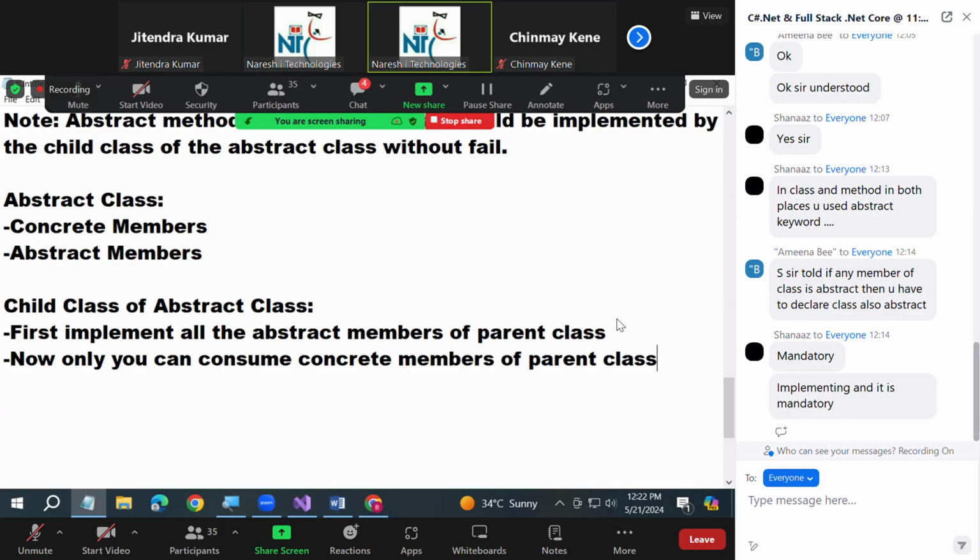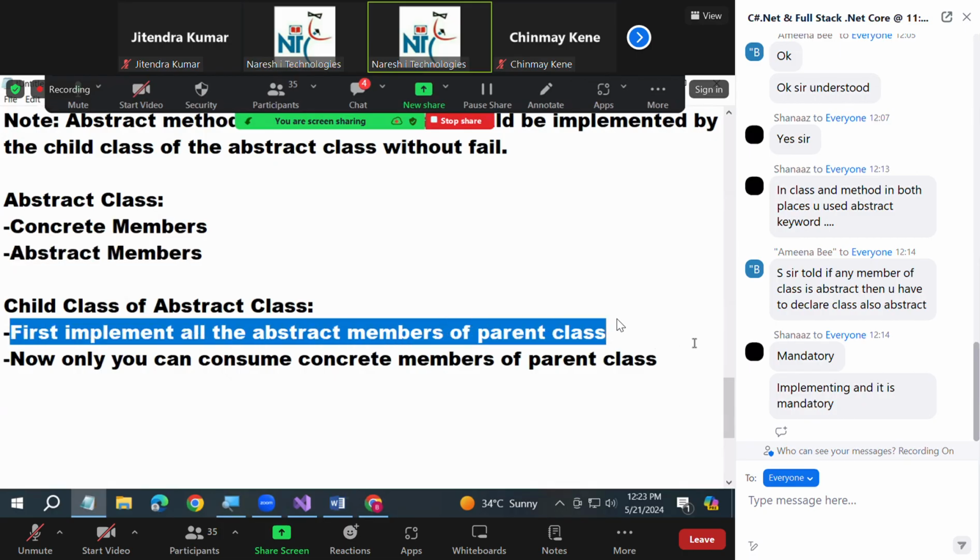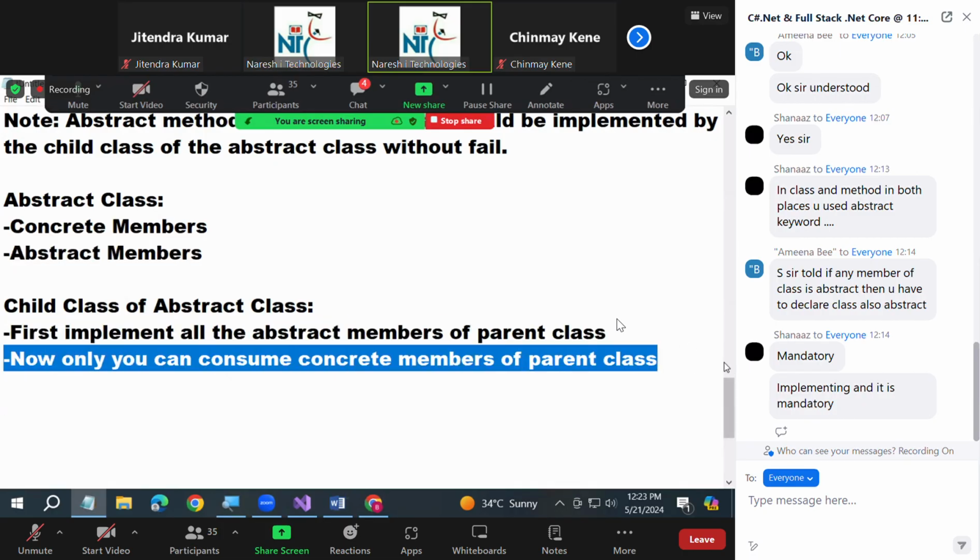See now, the money is before you, but you cannot touch it. Yes or not? Why? Your father put a condition. What is the condition? 75% of the marks. So what is your first job? First, clear the exams with 75% marks. Then only the money comes to you. See, what is this? This is the money. This is the condition your father has put on you. First, achieve that. Now, consume it.